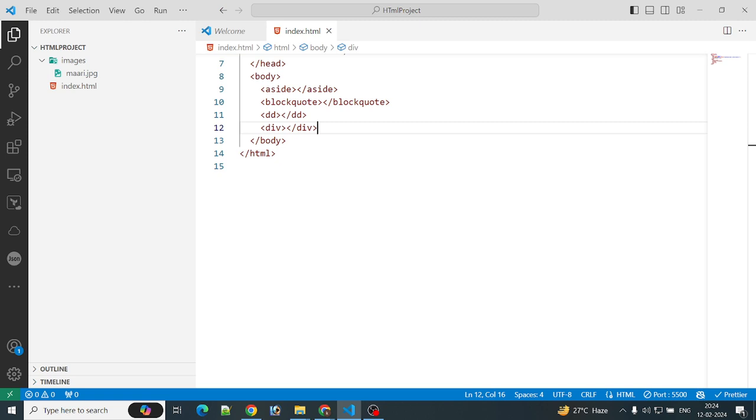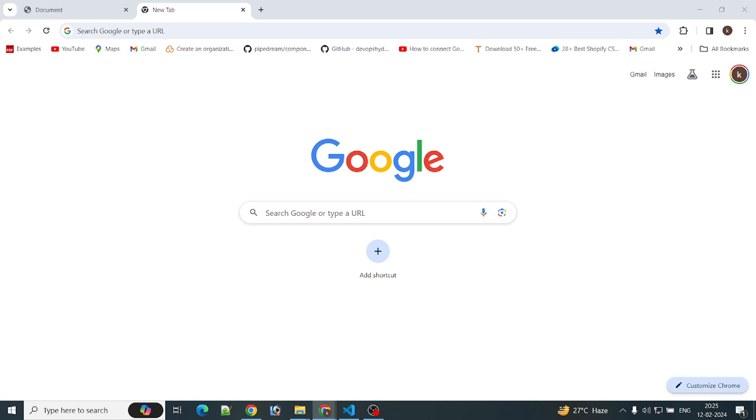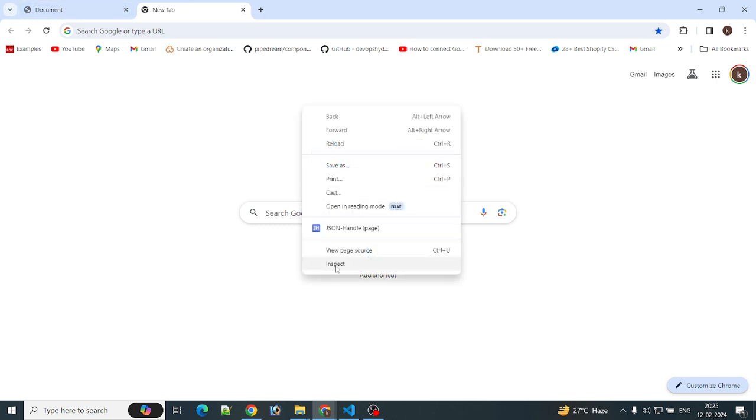and inspect it. Do you know how to inspect? Right-click on the particular page or image and click on Inspect. You have to inspect like this.